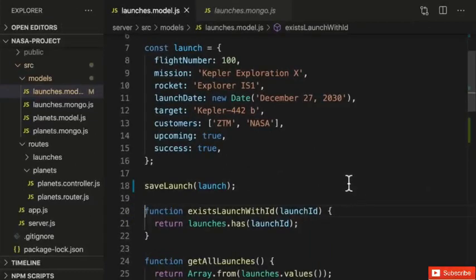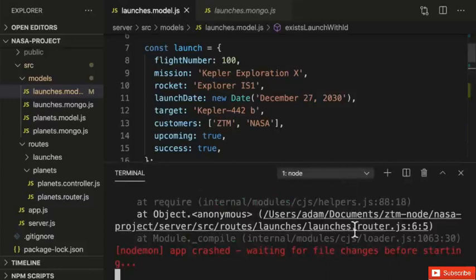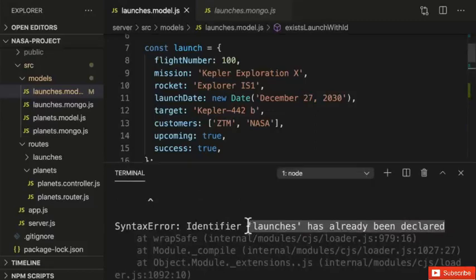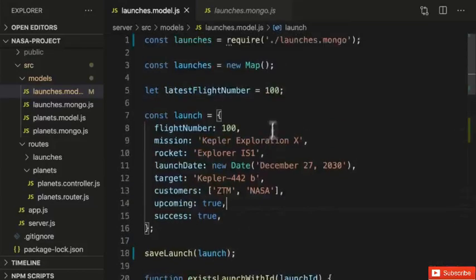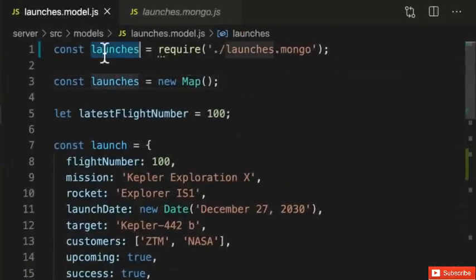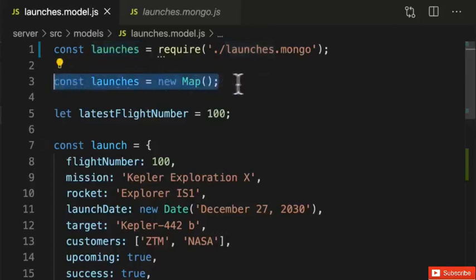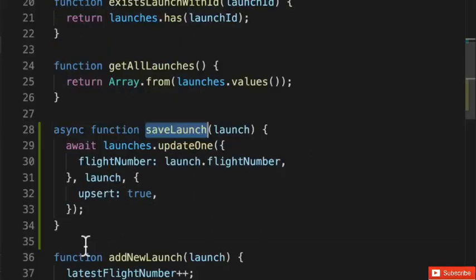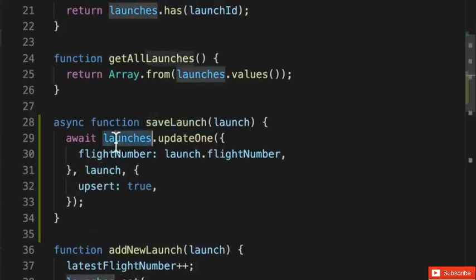Do you think this works? Well, our server is crashing, so we need to fix that. Launches has already been declared. Let's take a look. We need to get rid of our old map or name our import something that doesn't conflict with the old name. Because we don't want to break our old code just yet, let's rename launches to launchesDatabase. And in our saveLaunch function over here, we'll call updateOne on launchesDatabase.